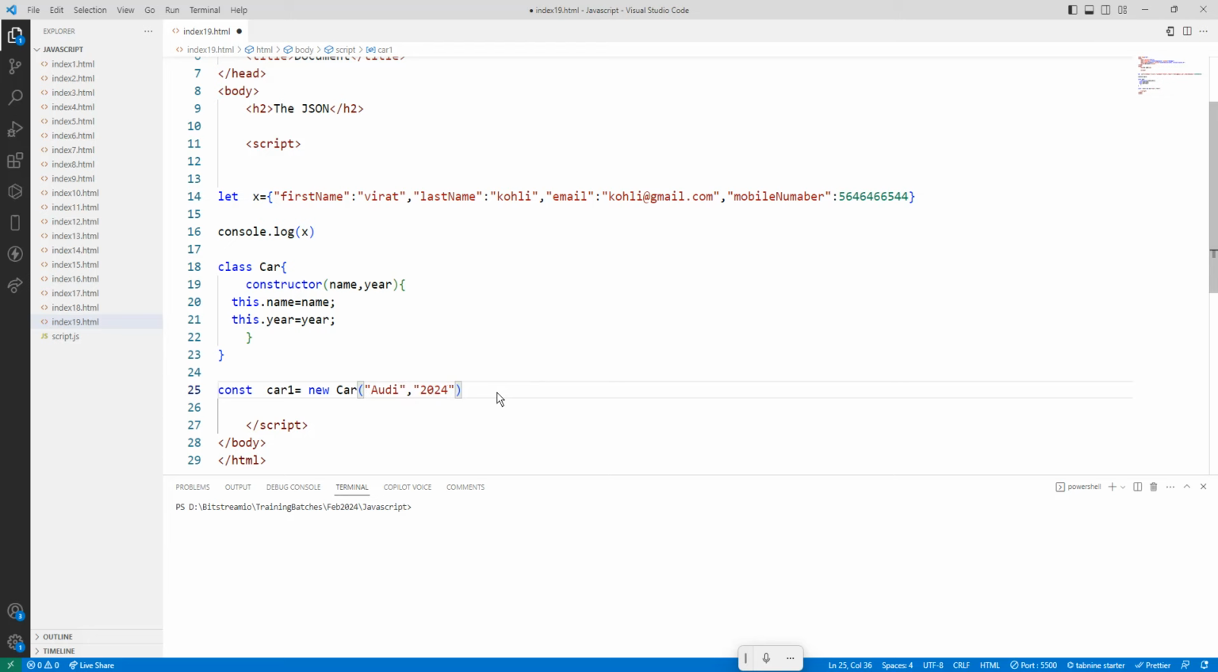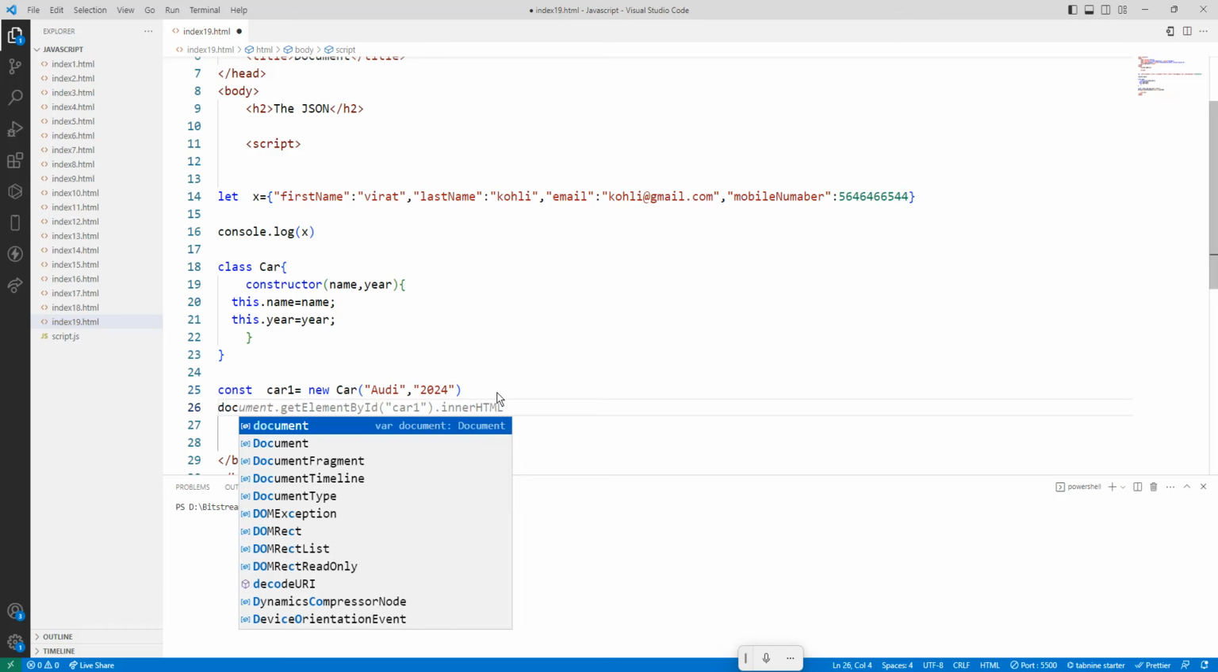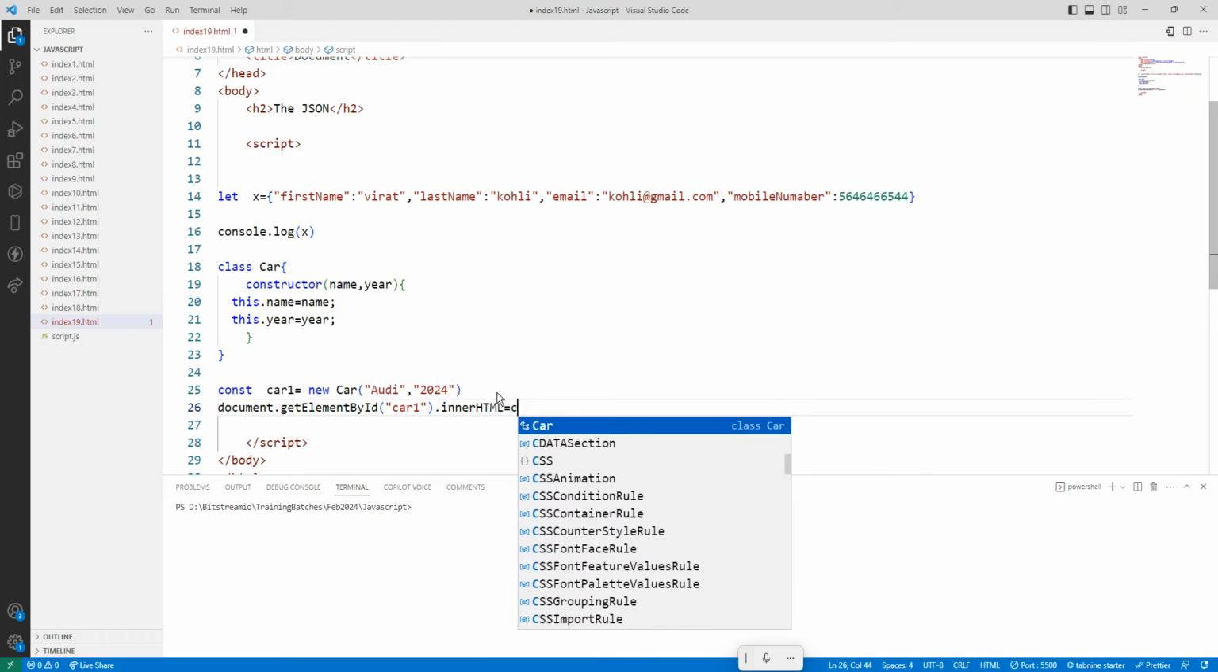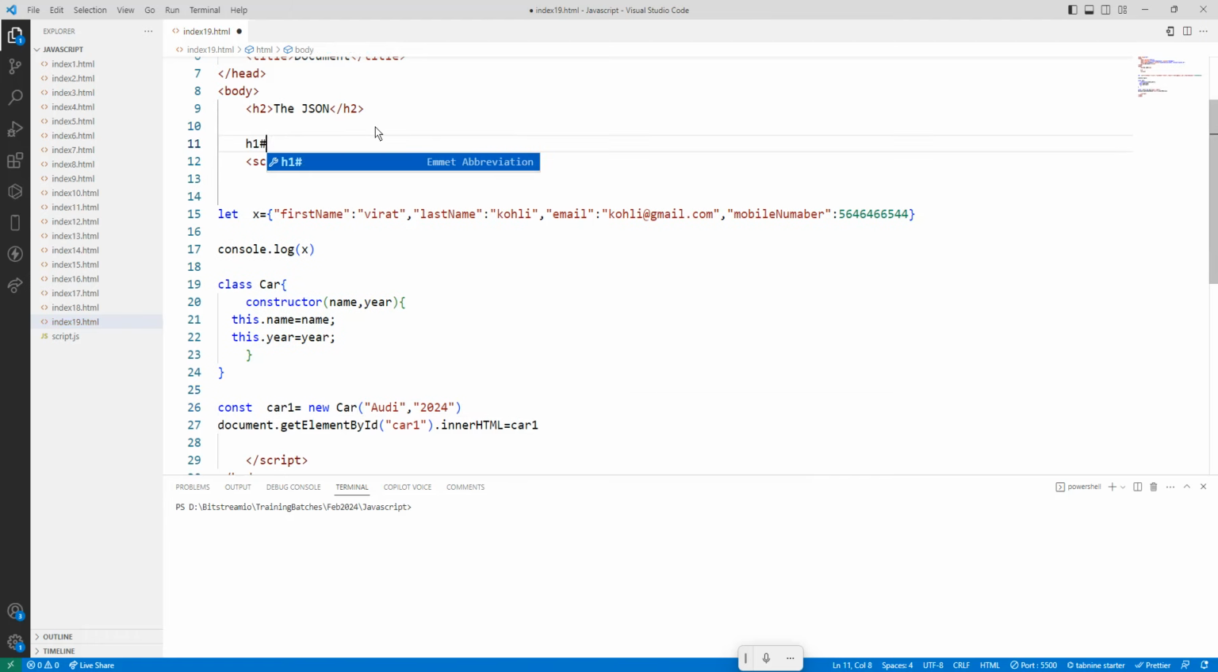Okay, so if you want to print this, you can use document.getElementById, car1 equals car1. Here I want to use one h1 with #demo, meaning it is going to create one id. So here I need to mention demo. Okay, Ctrl+S, right click, open with Live Server.